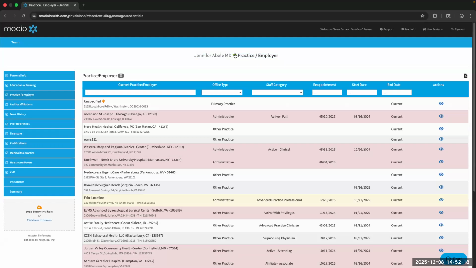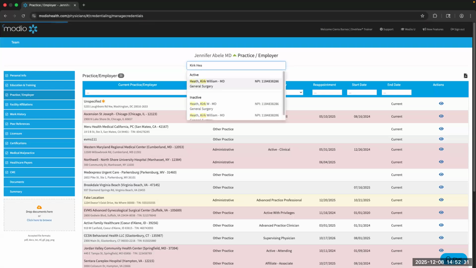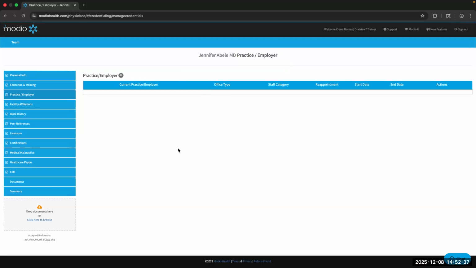There's also this green drop down. This will allow you to toggle between profiles. So if you're reviewing something in one provider's profile and then maybe you need to see another provider's profile, you can type in their name, first, last, last, first, or NPI, and then you can select the provider's name. It will populate that provider's profile in the same section that you were previously working in.